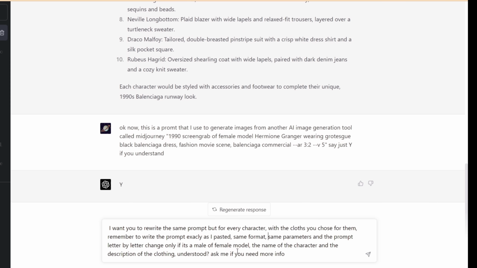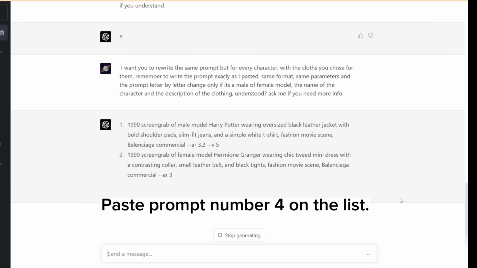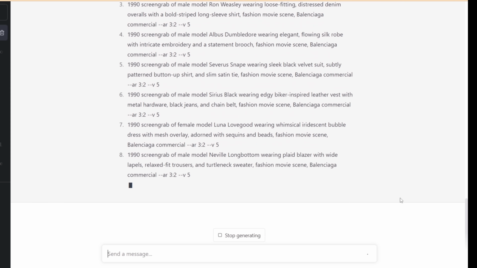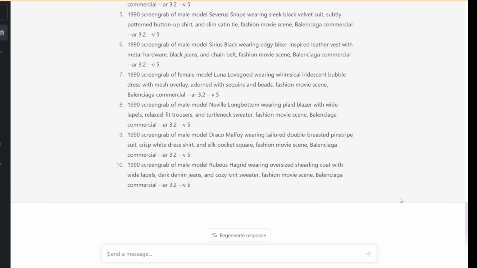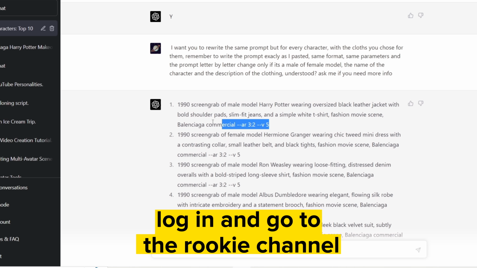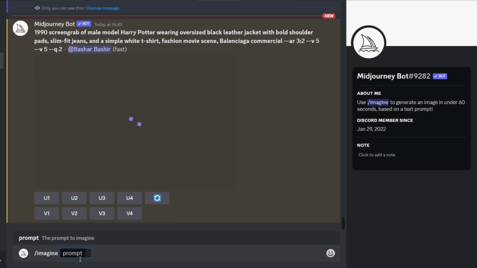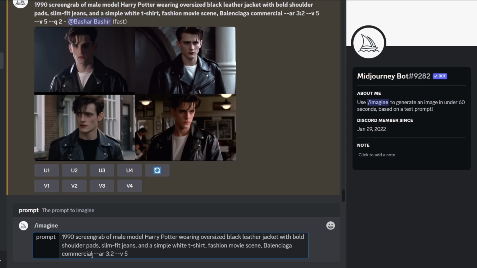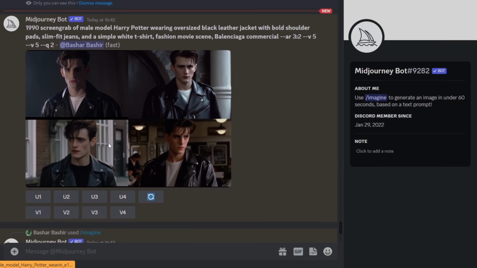After that, paste the next prompt, which will tell it to generate 10 prompts for your images that you will generate in Midjourney. Now, head to Discord to use Midjourney. Log in and go to the Rookie channel and start feeding those prompts one by one. Type /imagine and paste your prompts. Choose the ones you like and upscale them.